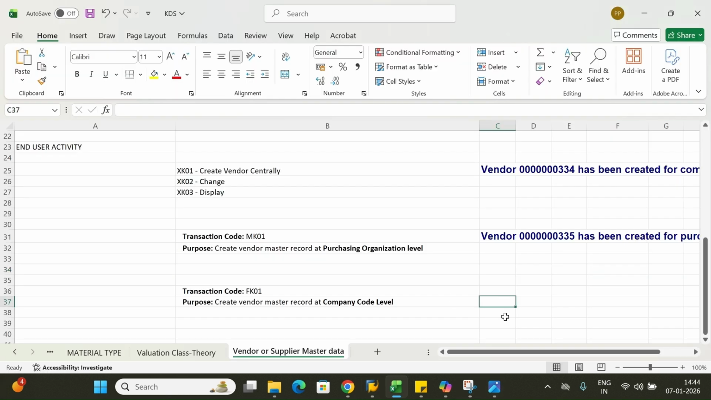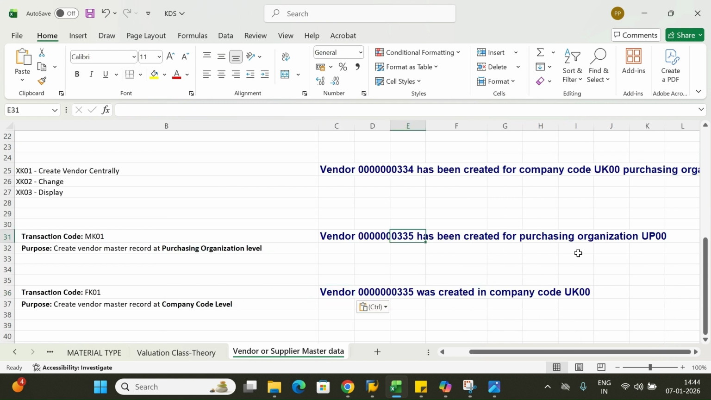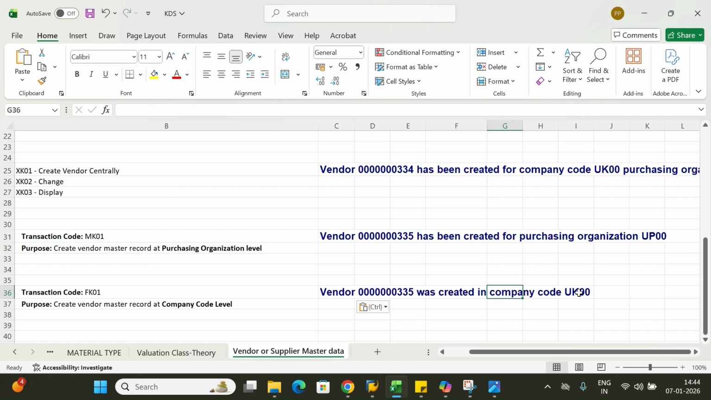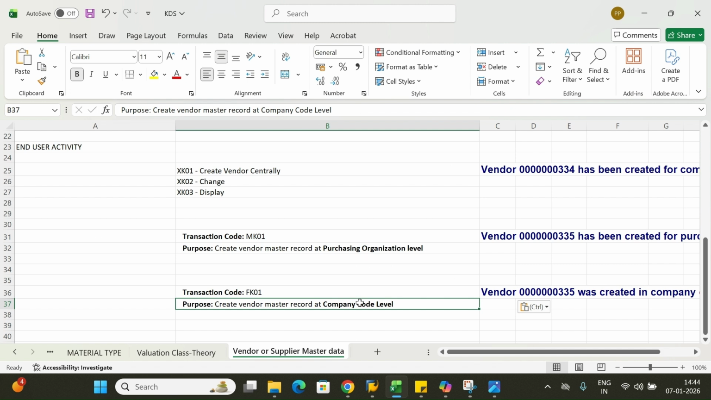See, if I put it here and show you, earlier the vendor was created for the purchasing organization level only, because we utilized the T code MK01, which is for purchasing organization level only. Now we extended the same vendor master record at company code level. So in this case, now we have completed all the data: purchasing org level, general data and company code level data as well. Now that vendor master record is completed.